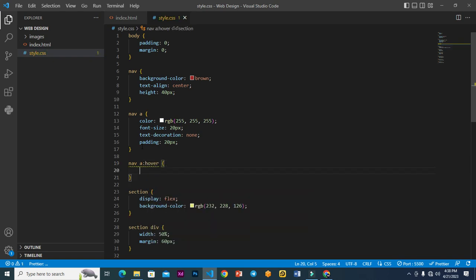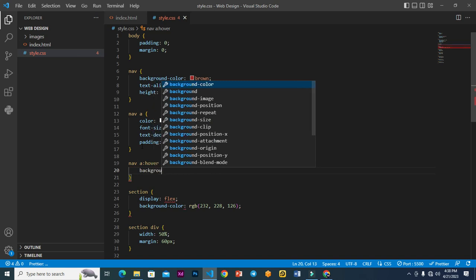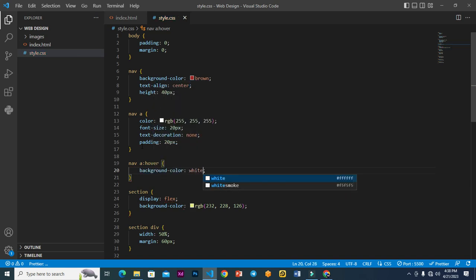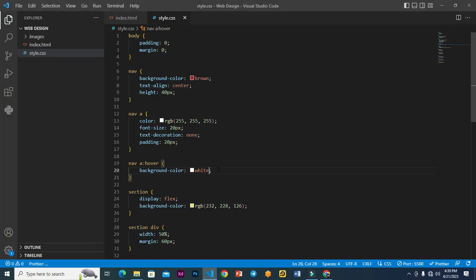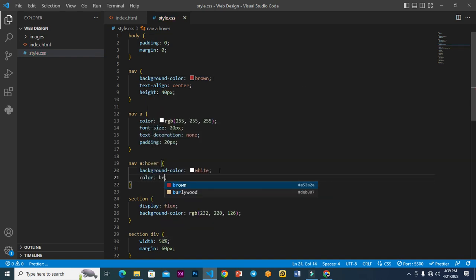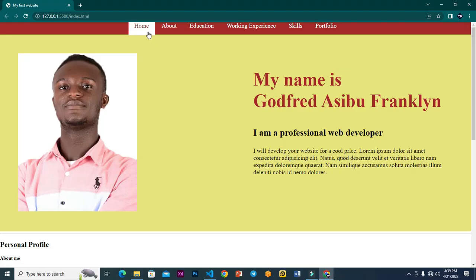So on hover, I want the background to change to white. When the mouse gets to it, the background should change to white, and now you see that it is changing to white. Unfortunately the text color is also white, so we are not able to see clearly. So we can change the color of the text to brown, so that as the background changes to white, the color changes to brown. Alright, this is what we have.